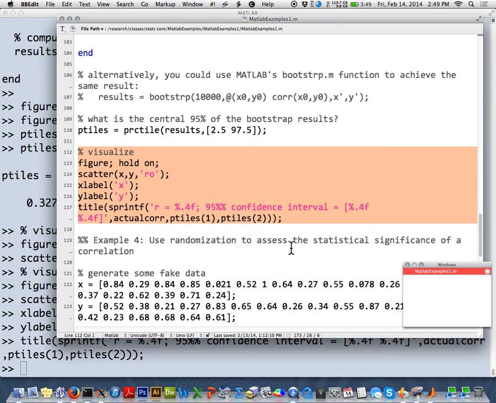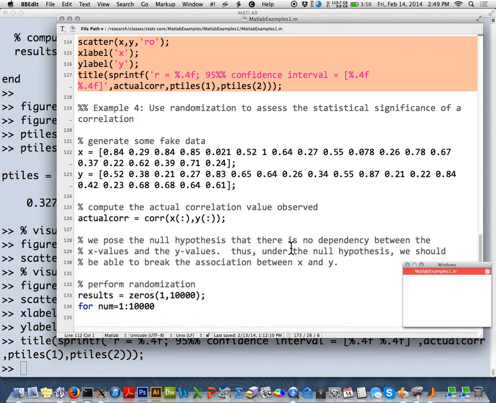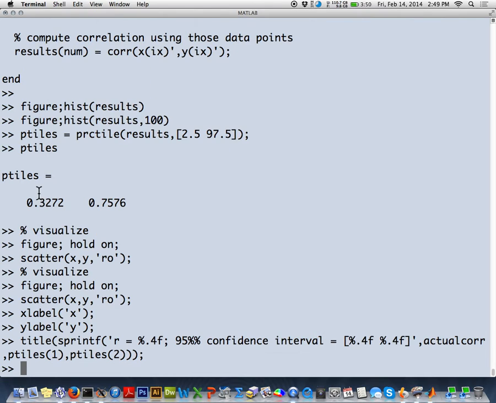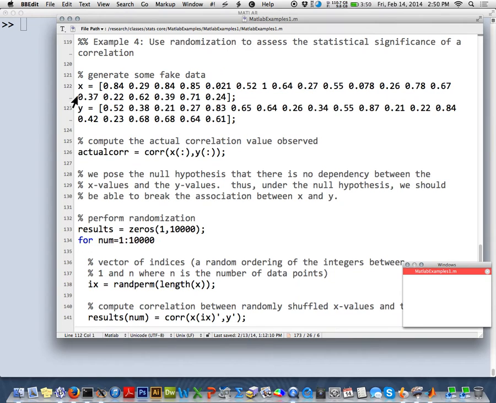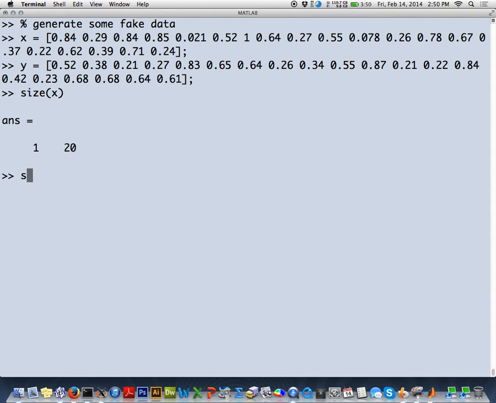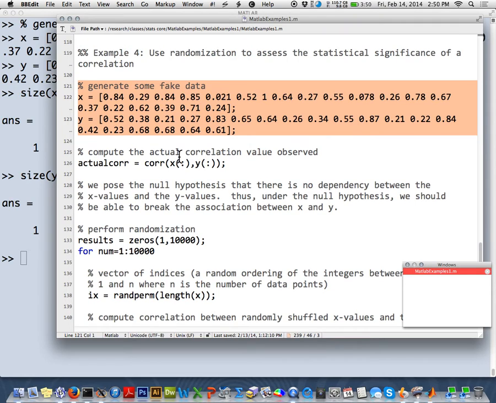Any questions, or I'll just move on to the last example and then we can get to the exercises. So randomization, this looks almost identical. We're just playing with how we resample the data and how we interpret what we're doing. Clear the figure here, get our fake data. We have x and y, let's check the dimensionality. Oh, 20 numbers now.